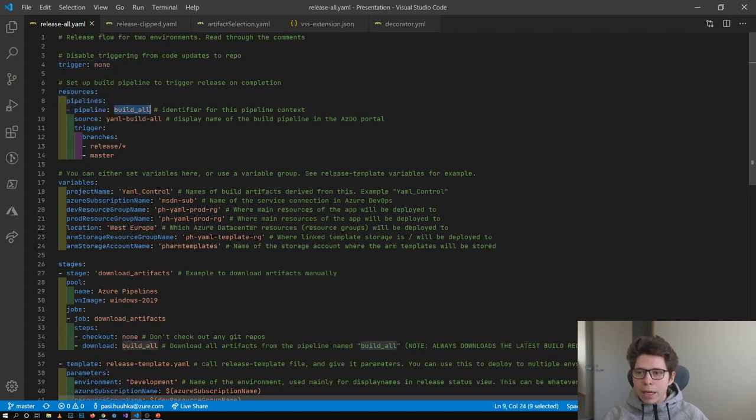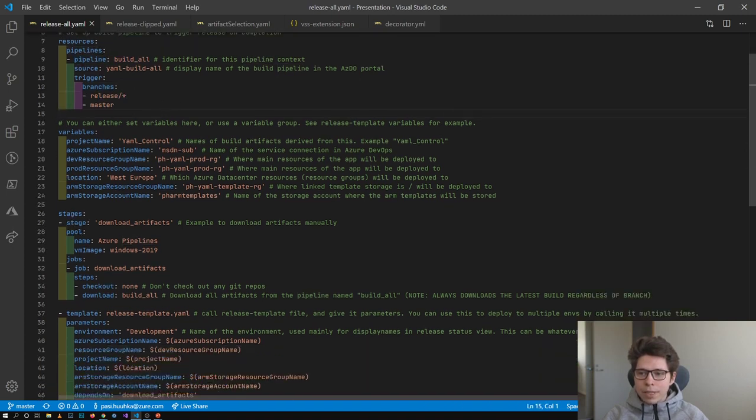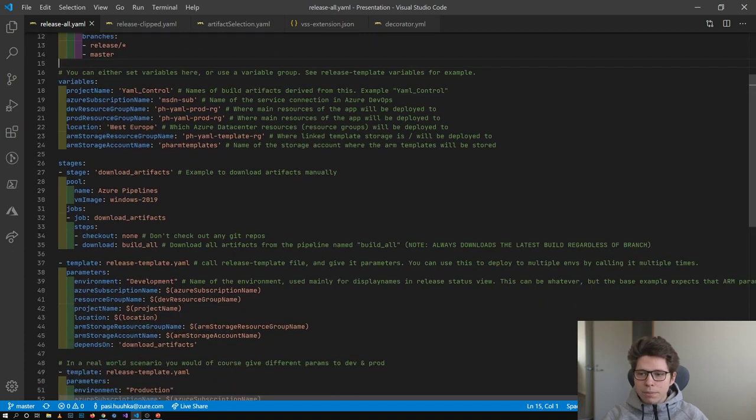Then we specify a pipeline as a resource. So this is basically our build pipeline. We have this identifier for it, which we will use in the later tasks. And this source is the display name of the pipeline in Azure DevOps portal. We set it to trigger on branches master and release. So anything that has release in the beginning will trigger this, and also master. So this triggers when this pipeline finishes on these branches. Then we set up some variables, nothing special really there.